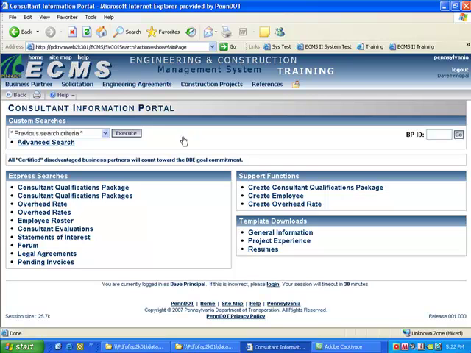I want to point out here that you'll also see at the top of the screen is a toolbar with some buttons that you'll see here. Here I have a back button. You always want to use the back button in the ECMS toolbar, not the Internet Explorer toolbar. You might get unexpected results.